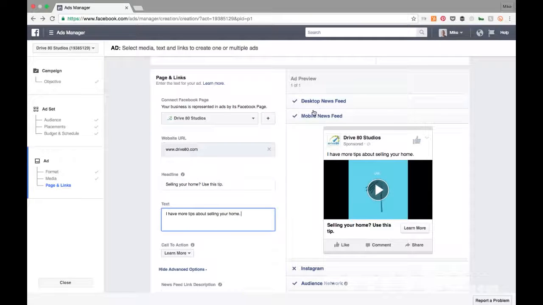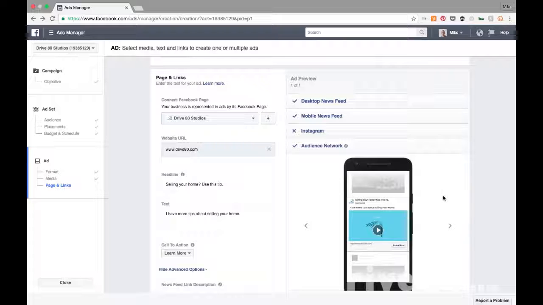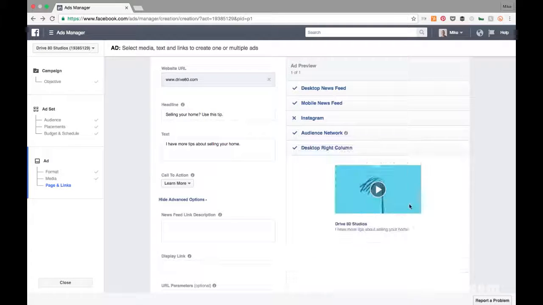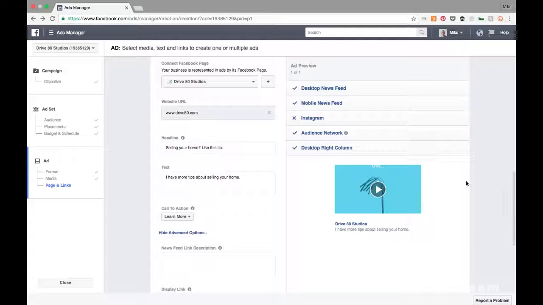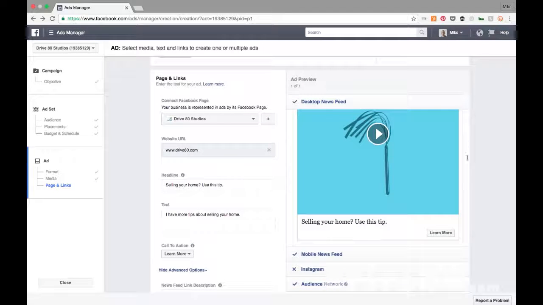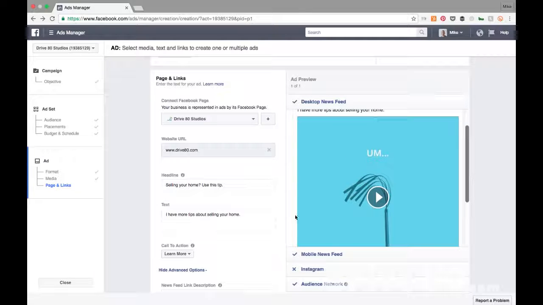Again, you'll see the mobile newsfeed, that's how it will look. Instagram, it's not going to be on Instagram because we chose not to use that. The audience network, this is how it would look in your audience network. And desktop right column, this is how it would look on that side. So it gives you a preview, which is pretty dope. We're going to keep desktop newsfeed up. There we go, this little bar's hidden there.